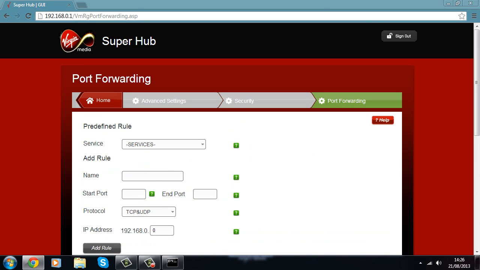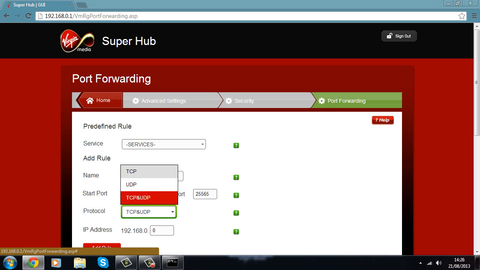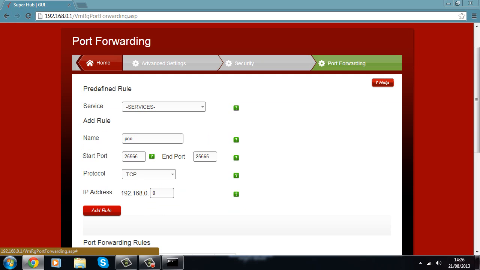So I've deleted that now. You leave this service field blank. You name this whatever you want. For the start port, the default is 25565, and once again on the end port you change it to 25565. That's the default port. Change this protocol to TCP.